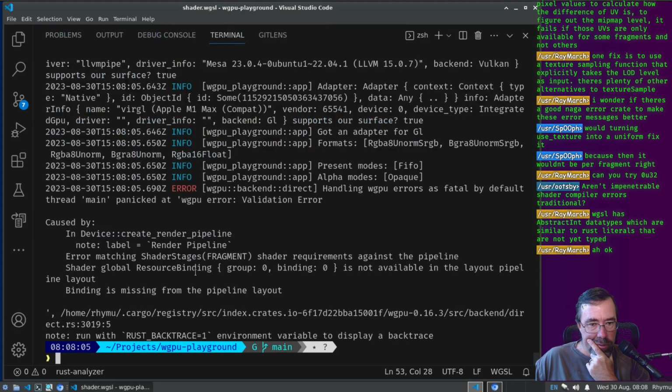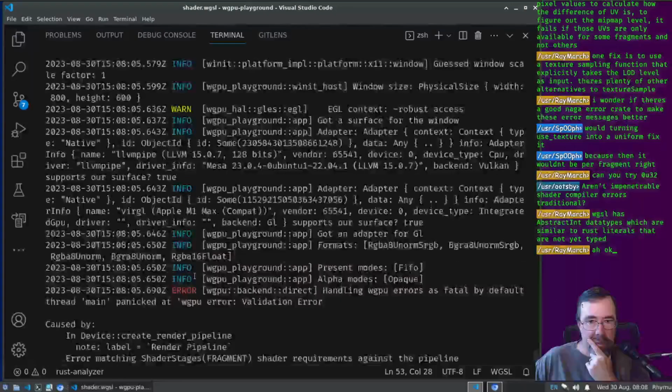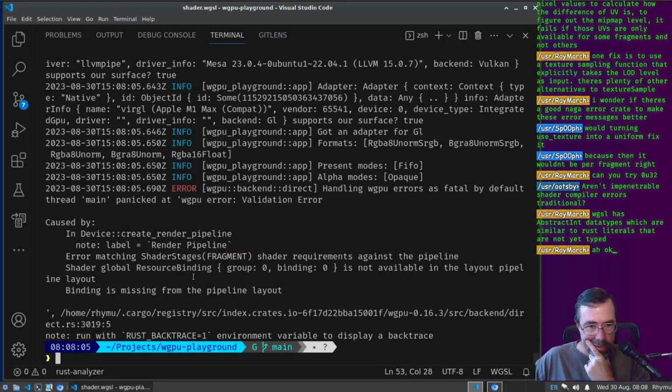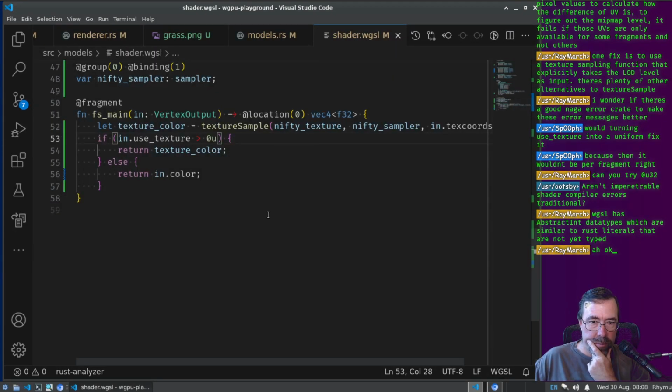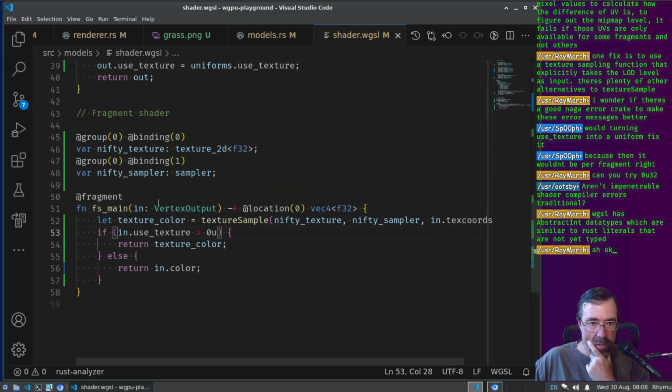Oh, it got further. What did it have trouble with this time? Error matching shader fragment. Shader requires against the pipeline. Binding is not available. Missing. Oh, I think it's getting into the shader and sampling it, and there's no group or binding. So I think we have to do the correct solution and make this a uniform. So, okay, we'll do it.